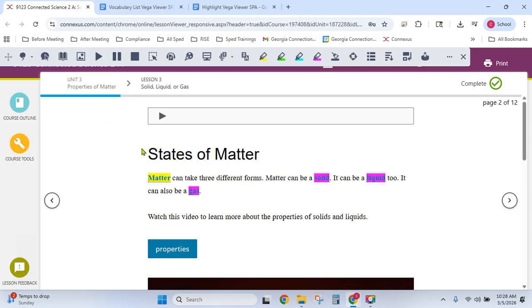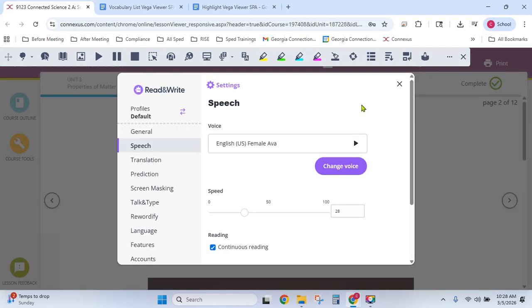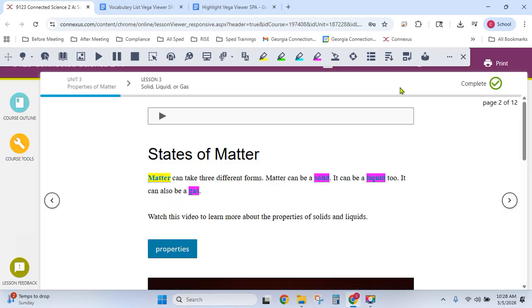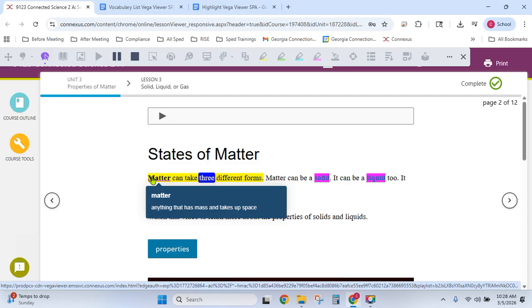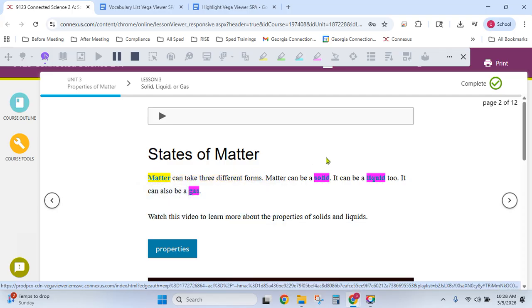Now, if you're doing that one, just know, if you notice mine kept reading, if you go into the settings here, you can change this where it's not continuous reading. If you click that off and you do that one again. Matter can take three different forms. It's going to stop at the period.